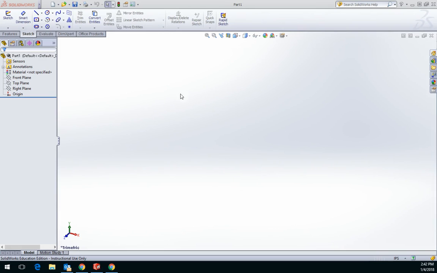So this is our graphics area, and we have tons of toolbars that pop up along the top of our screen. And this is our feature tree menu. It tells us everything that's gone on in the building of our part. The first part I want you to build is a 3-inch cube.